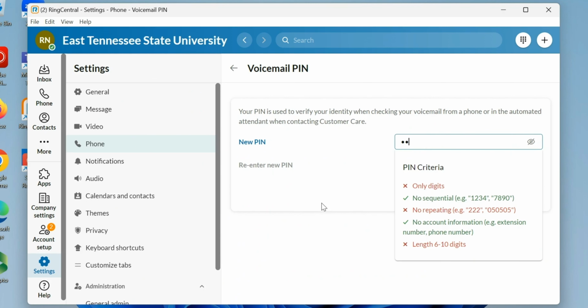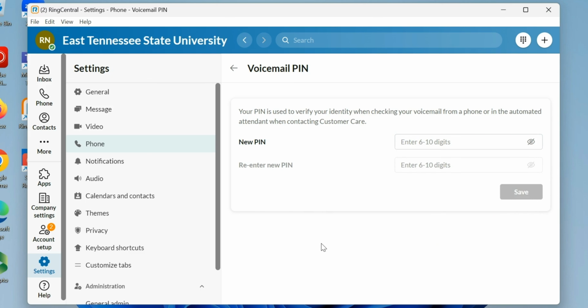If I hit HHH, it says no, you don't want to do that. It's only digits, so only numbers. Now, I'm not going to change mine right now, so I'm just going to come back out. If you change it, you'll type it in twice and hit save.